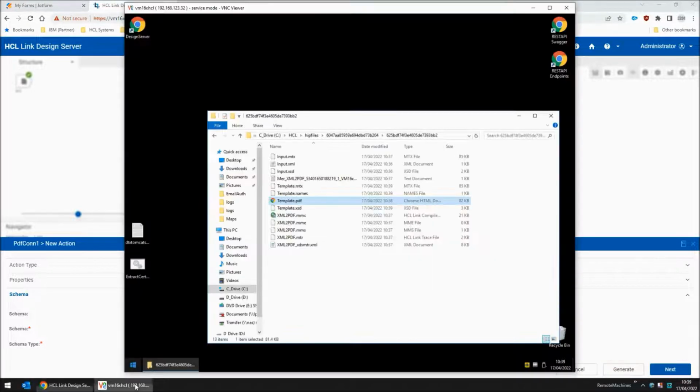If we go back to the server view, we will now see that we have, as well as the template.pdf, a template.xsd file, which is also converted to a template.mtx, a pseudo type tree, and finally a template.names file. These files will become important when we actually create the output card later.